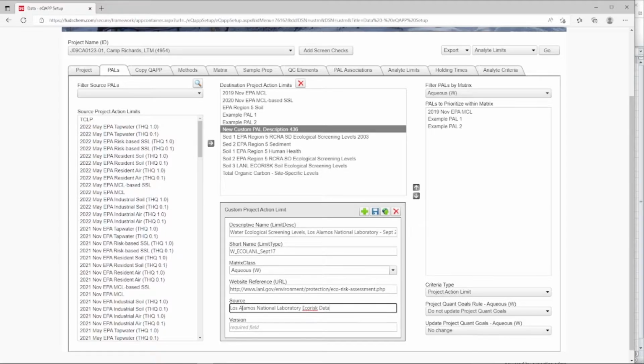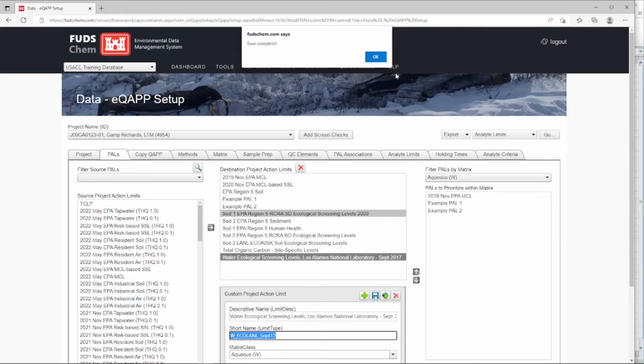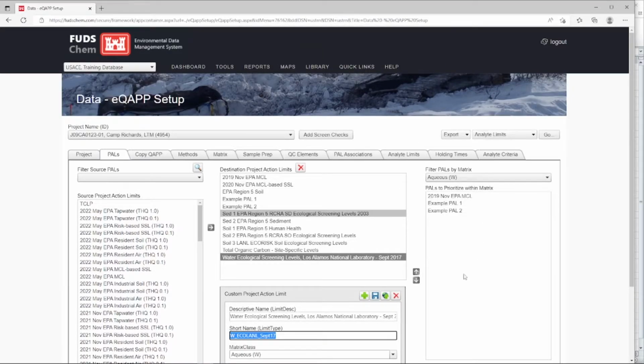The version may be indicated by a version number. This PAL is version 4.1, or you may use the publication month and year if a version number is not specified. Click Save. Make sure to save before you upload your CSV, or there may be issues.